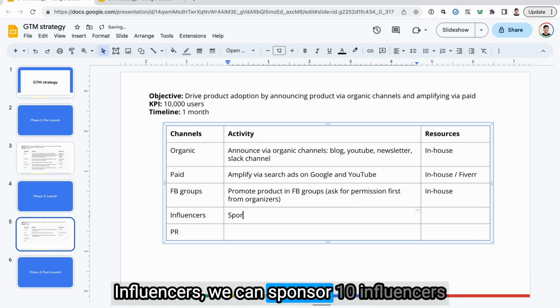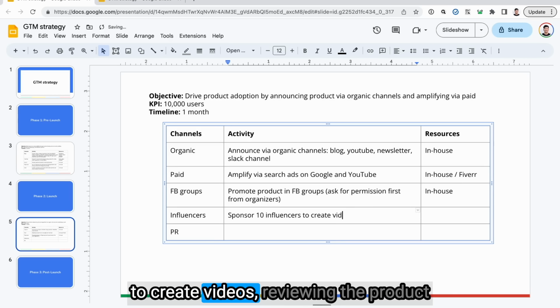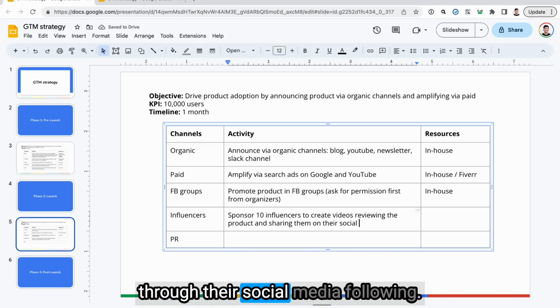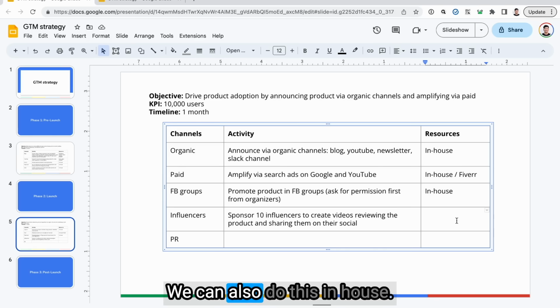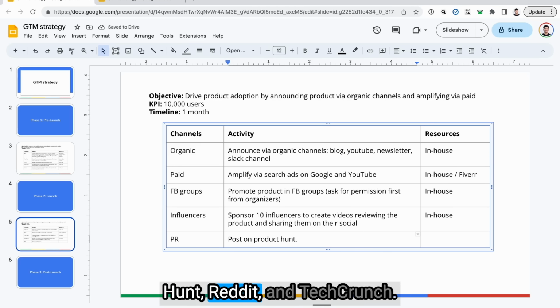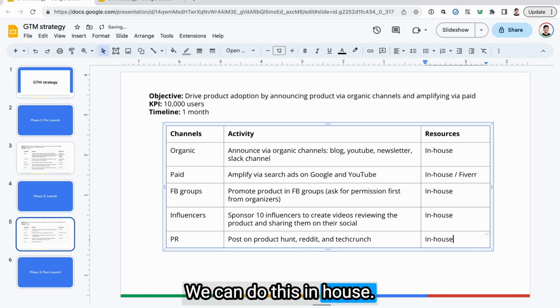Influencers, we can sponsor 10 influencers to create videos reviewing the product and sharing them on their social. That way, we get more reach through their social media following. We can also do this in-house. Finally, PR, we can post on Product Hunt, Reddit, and TechCrunch. We can do this in-house.